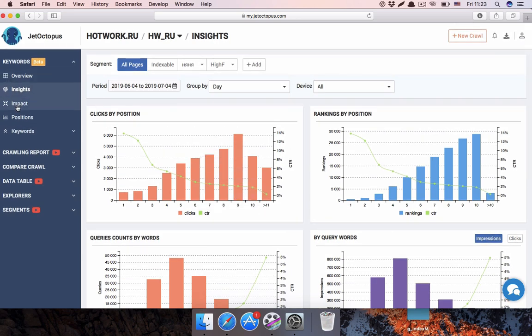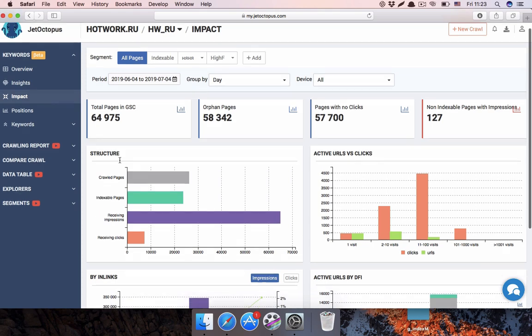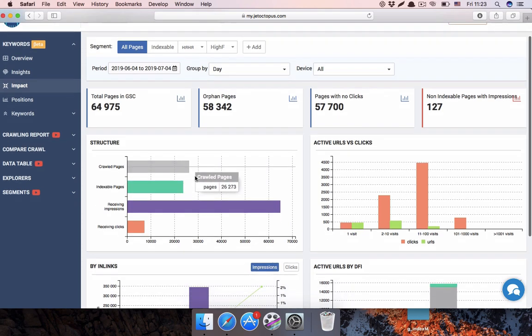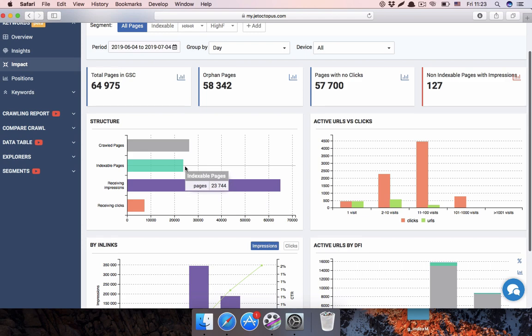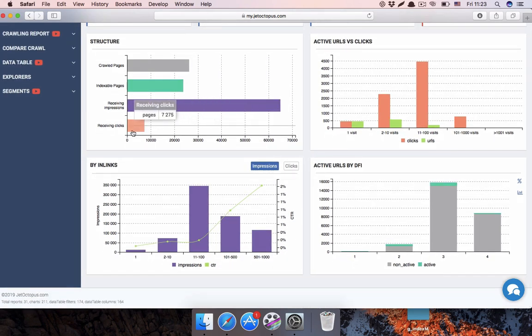Let's go to the impact. Here we are overlapping the data of Google Search Console with the crawling data, and we are having a sort of funnel. So this is the number of crawled pages. This is the number of pages open to indexation. This is the pages which receive impressions, and the pages receiving clicks. Here we see active URLs and clicks. What do active URLs mean? These are the URLs which bring you clicks.